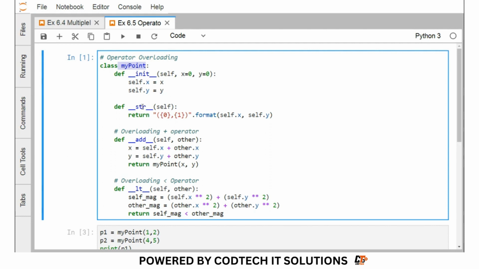We are also overriding one method, that is __str__. This very method will be executed whenever we are going to print an object under the class myPoint.